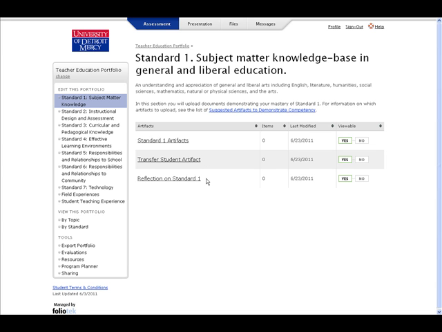You are also required to write a reflection on your progress for each standard, and this will be loaded into the reflection element. There are specific documents that have been identified by your program to use in demonstrating your mastery of each standard. This list can be accessed by clicking the Suggested Artifacts to Demonstrate Competency link in the instructions for each standard.